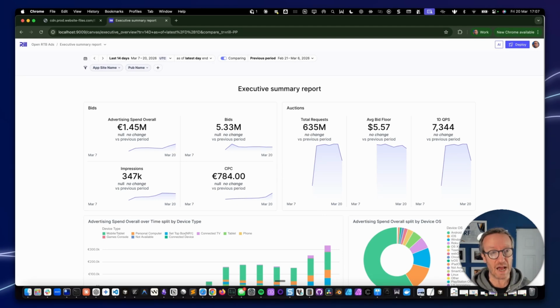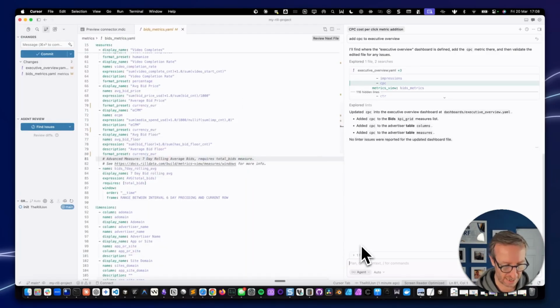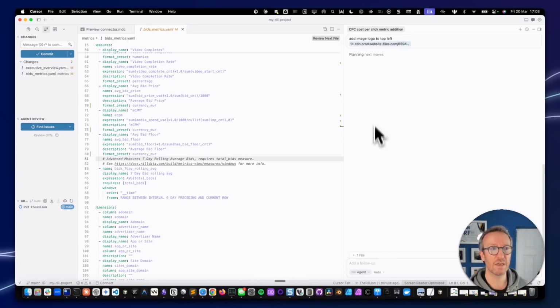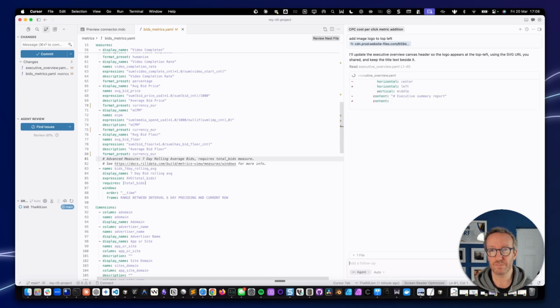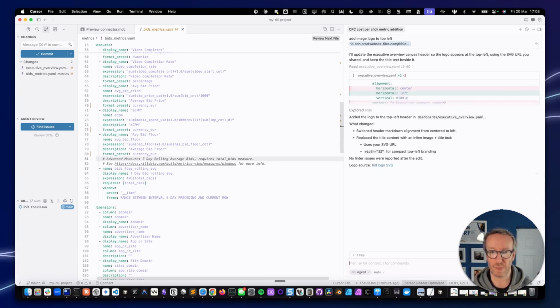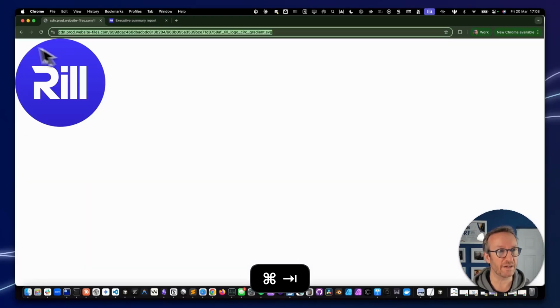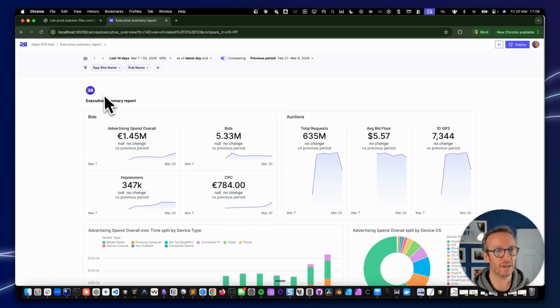So that's pretty cool. As well as doing the more analytical functions, if you like, I can do something maybe a little bit more prosaic, but still important, which is the branding. I want to add a logo. So add image logo to top left, give it a URL there. We'll let that run. And there we go. That's been added in. And there's my logo coming in. And I might play around with the layout of that to get what I want exactly.